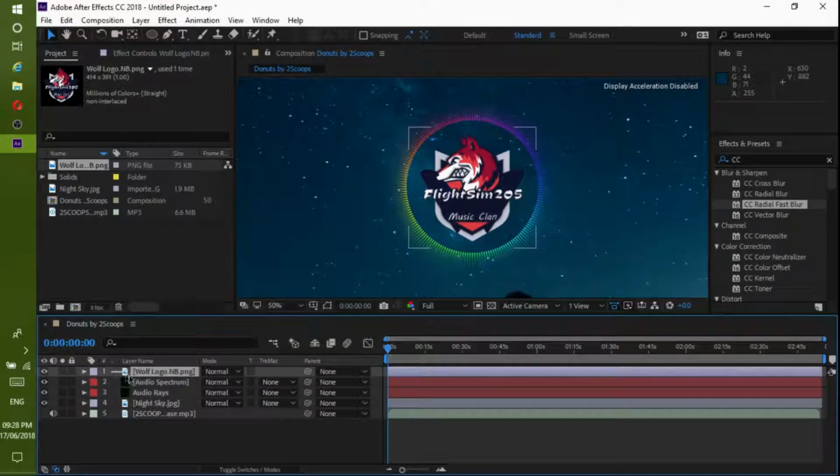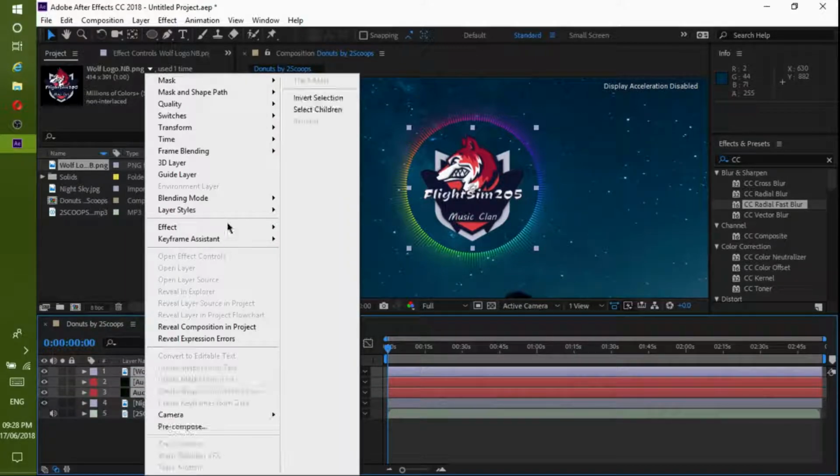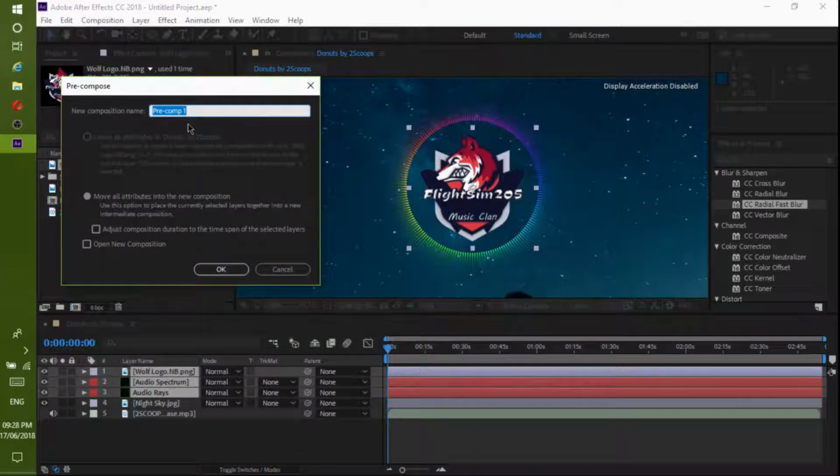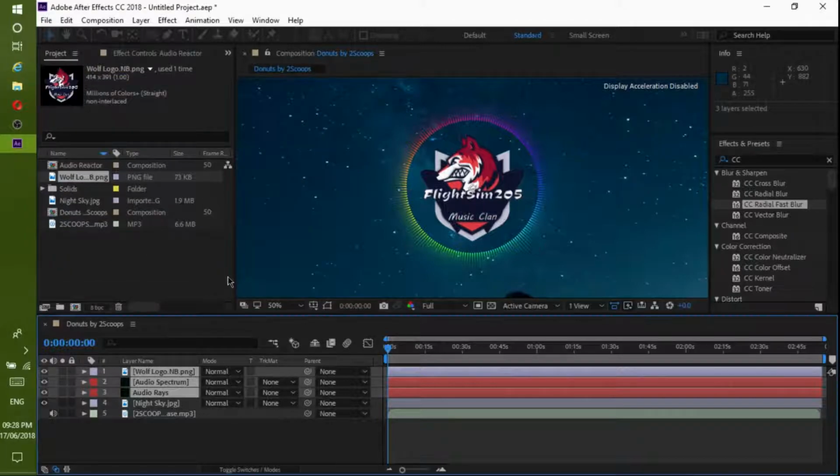Next, pre-compose your audio spectrum and logo image. Rename this composition name to Audio Reactor. And then hit OK. Nice.